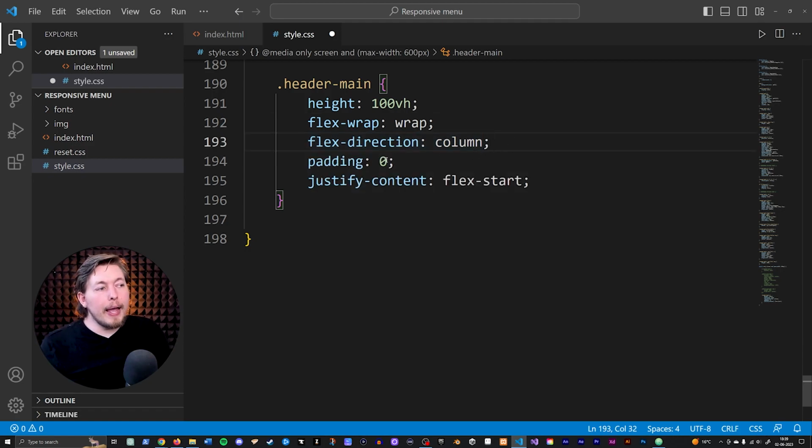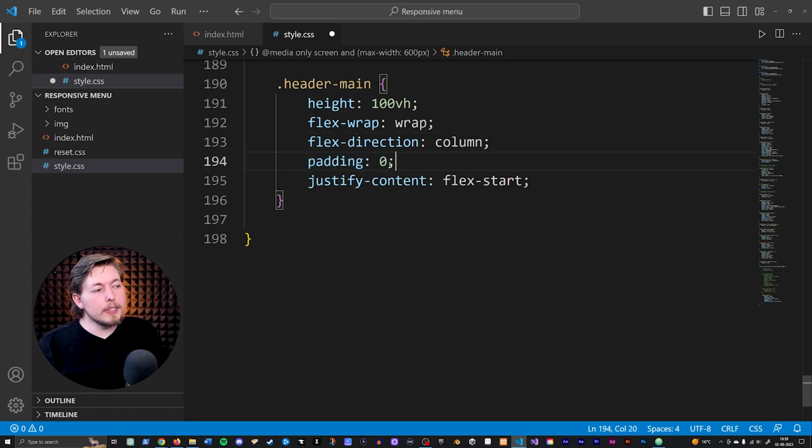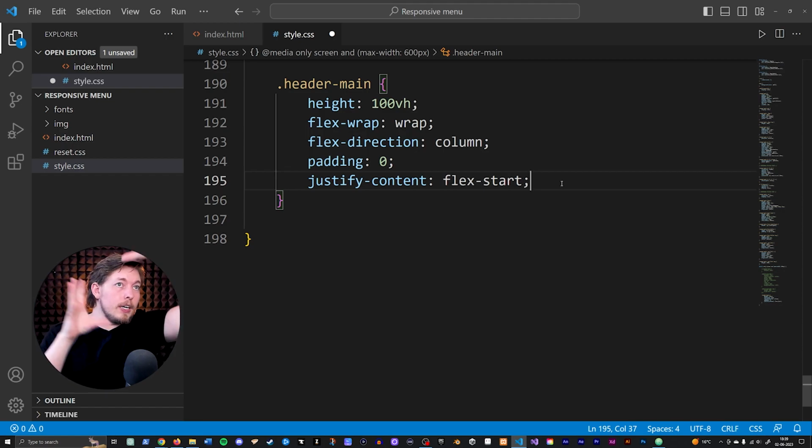I did also add a padding of 0 because right now we have a padding of, I do believe, 60 pixels on the side, on the left and right. So just to make sure to reset everything, this is set to 0. And I did also add a justify-content to make sure that everything started from the beginning. Otherwise, everything is going to be centered inside this particular menu here. So adding this in, we can already see that things are changing a little bit here.